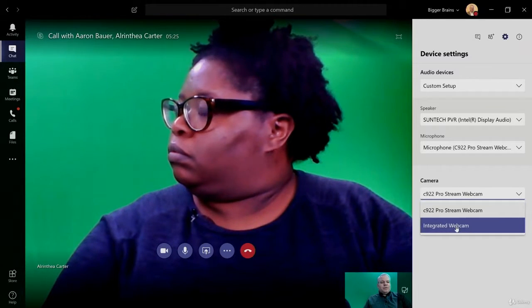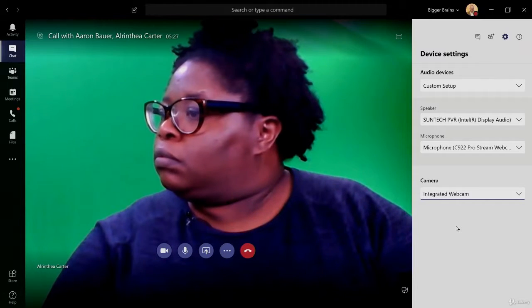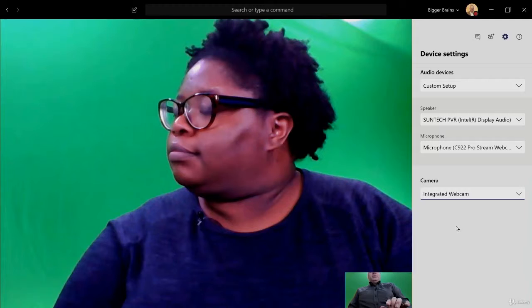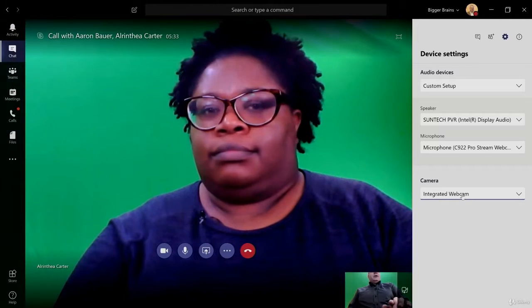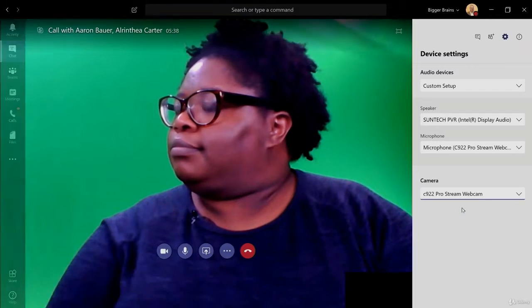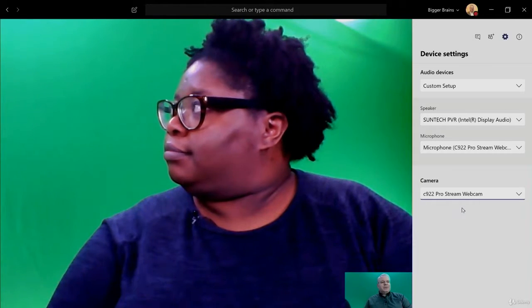So I could switch from my other webcam to the built-in webcam, which is not as attractive on this computer, which is why I like to use the other webcam. But I would make all of these changes from here inside the settings wheel.